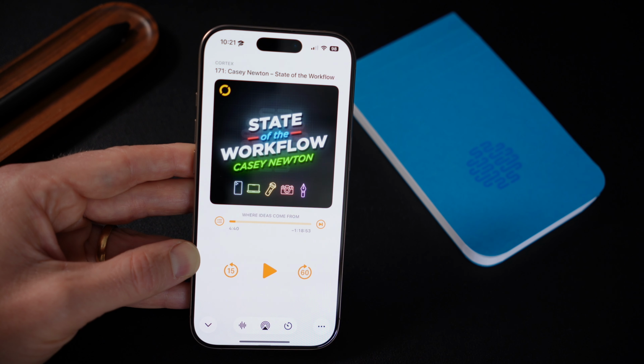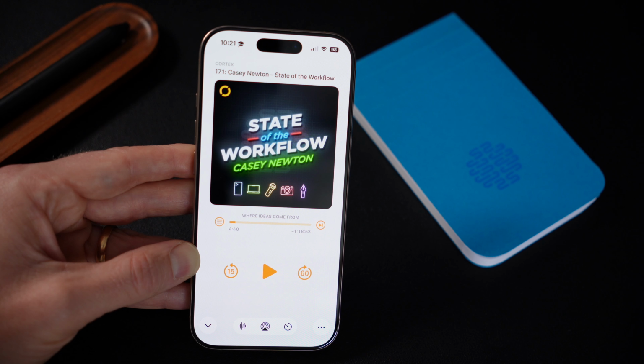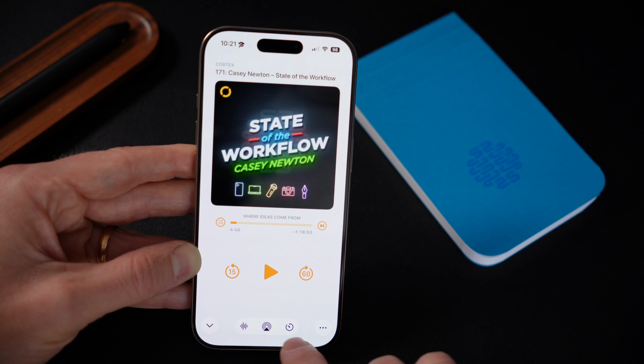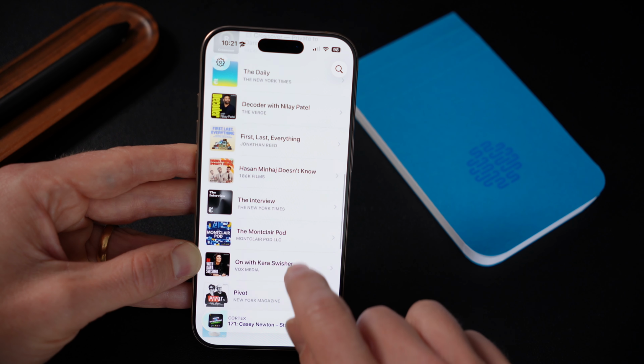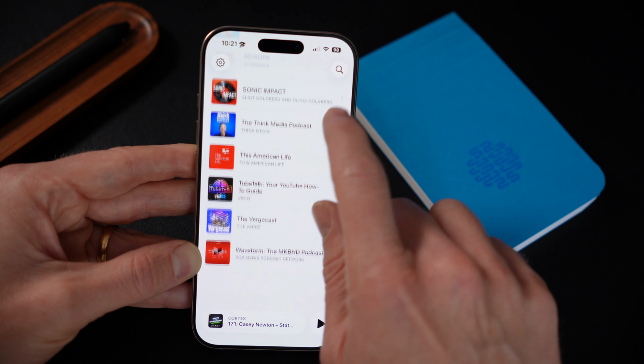Want to mark an episode as played or share it? Just tap into the new 3-dot menu where you can perform additional actions on each podcast. Back in the main view, scroll down and your list of podcasts flows underneath the search and settings menu. If you're looking to graduate from Apple's native podcast player, Overcast is my top recommendation.